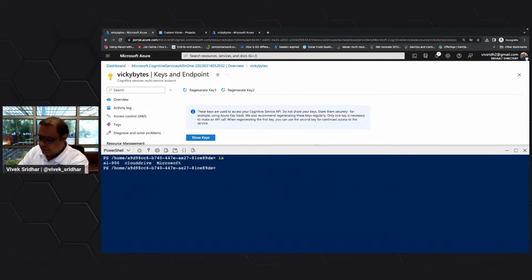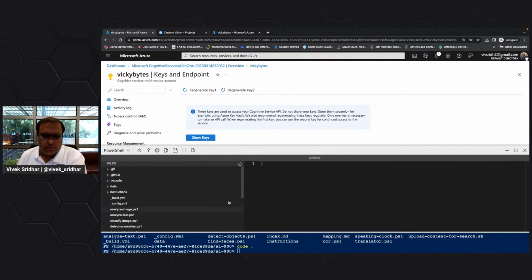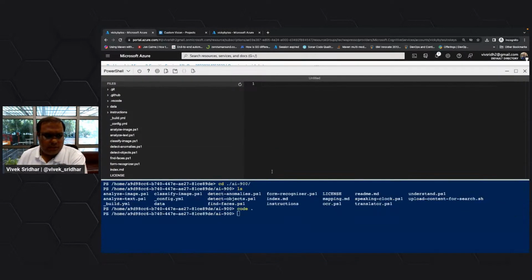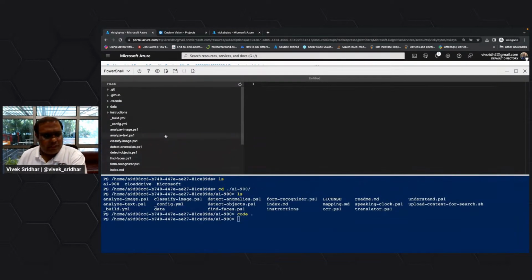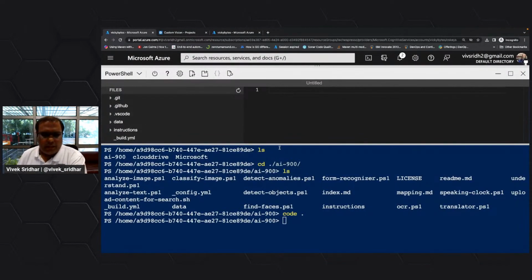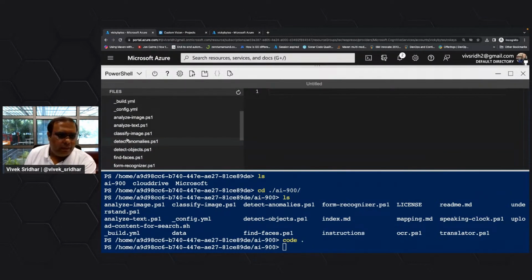And go to AI. This is the code which is there, and just type code dot. It will open VS Code for you. Okay, so now I have VS Code with me. I'm not sure you can see. I have VS Code open for the code which has been here with me.